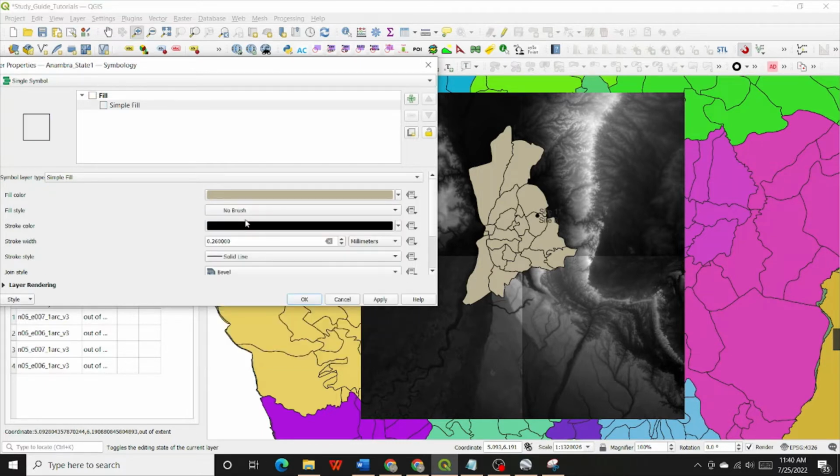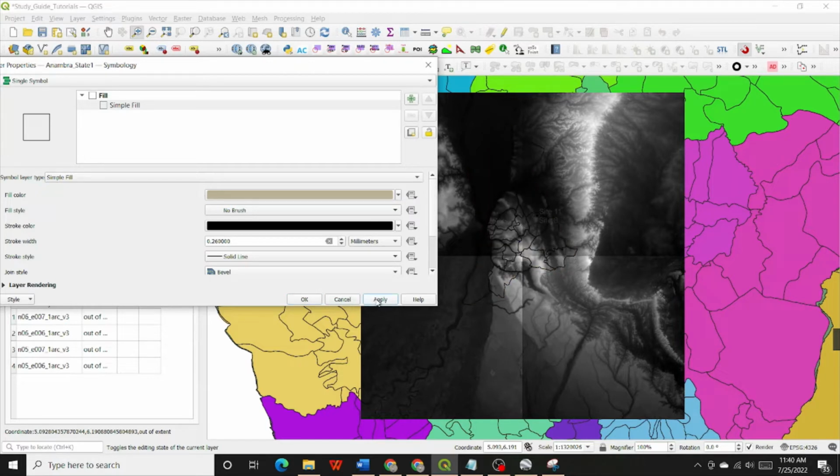Once you select no brush, you can see that there's a change here, but then you click apply and then watch what happens in the map window. Apply. So it's now transparent, you can see what's below, but then the idea is that since the color of the lines, the strokes in the polygon is black, and the raster data is basically black, you can hardly see the lines showing Anambra State and of course the local government in Anambra State. So you need to change that to make Anambra State still visible right on top of the raster data.